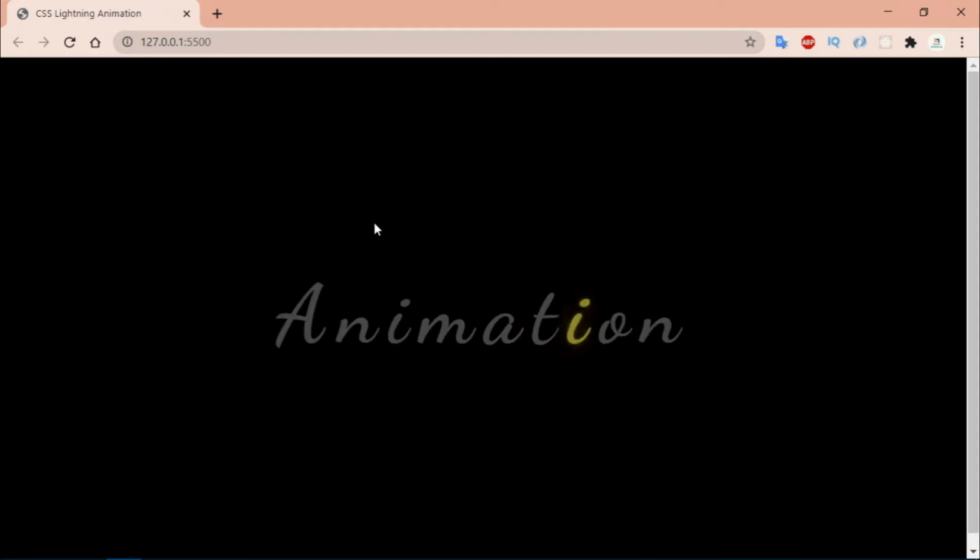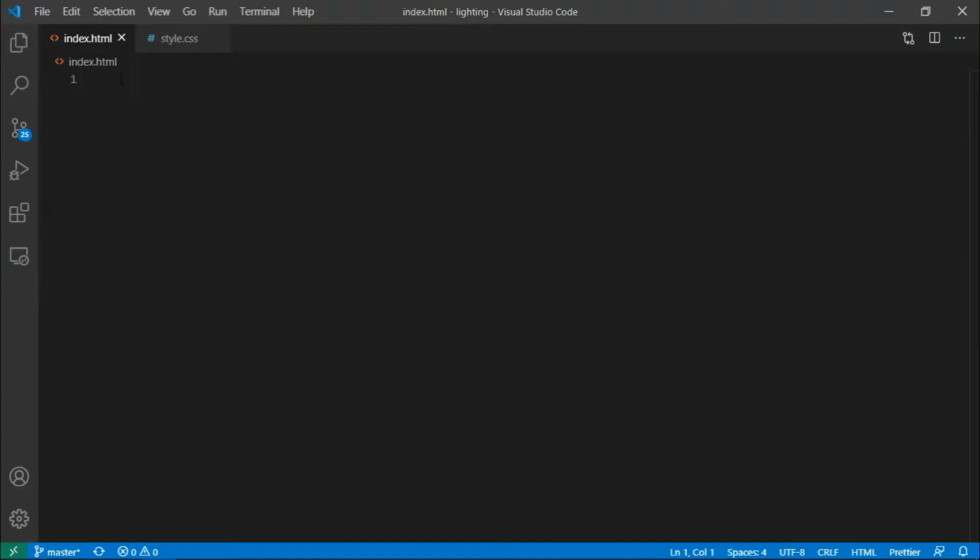Now let's head over to our code editor. For this CSS animation, we need to create two files. First is index.html, second is style.css. Now let's start with our index.html file and then shift+1 and hit enter.